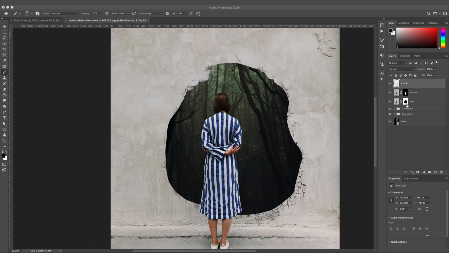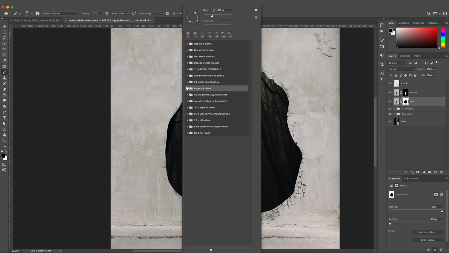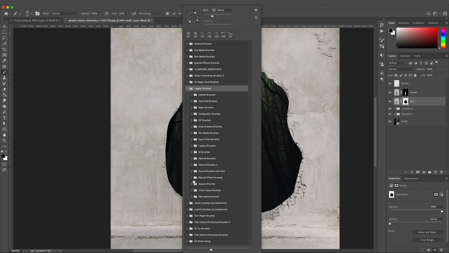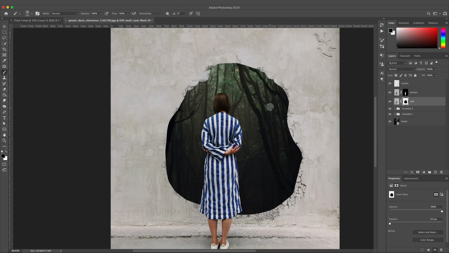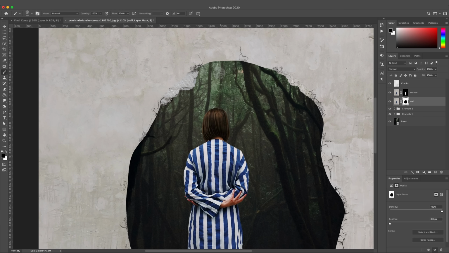Next, let's select the layer mask on our wall layer. For the brush preset, I'm going to navigate to Legacy Brushes, Thick Heavy Brushes, and choose the Rough Round Bristle brush. I'll lower the brush size and go along the edge, painting with a black brush to roughen up the edges.